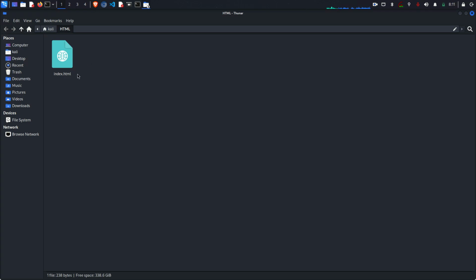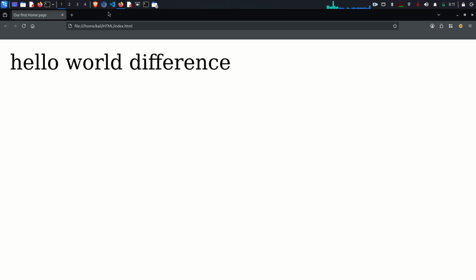We have created in the folder HTML, open it, and this is our index.html, right? So we will just double click and it will open the file.